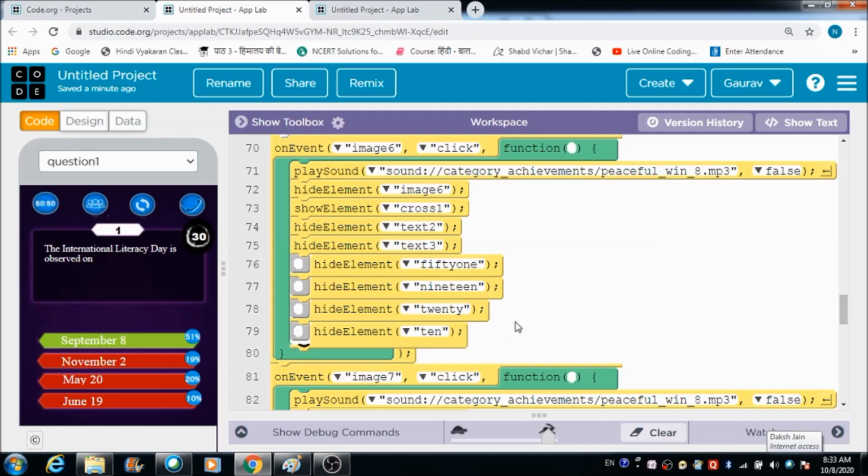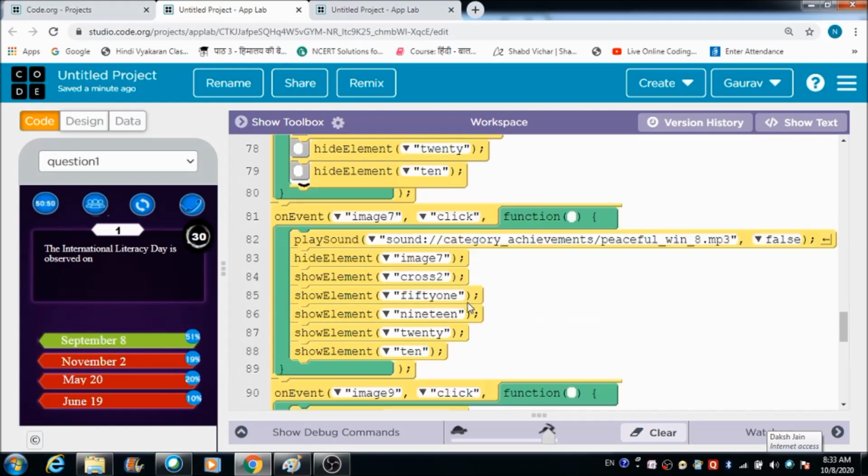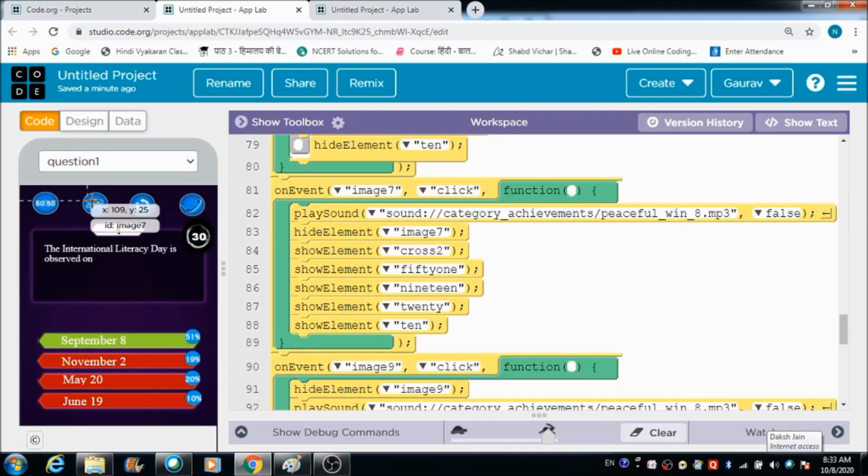Okay, now let's see what we have for image 7. So this is image 7, public voting. When the user hits this image, what is going to happen? This is a sound which is going to get played. Besides, hide element 7: this image will disappear, and the user will not be able to see it. In place of this, cross 2 is the image which the user will see.